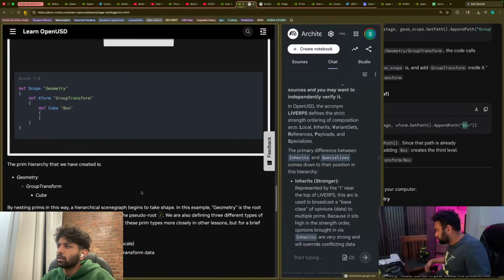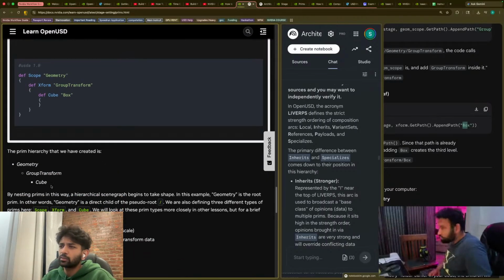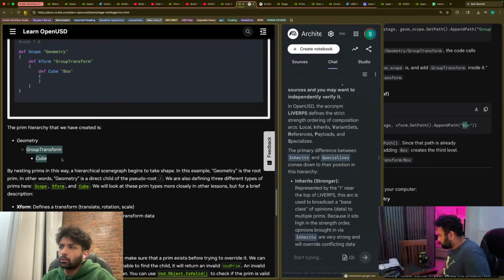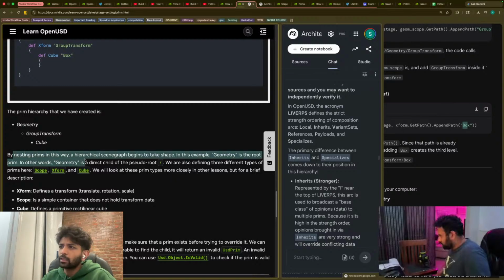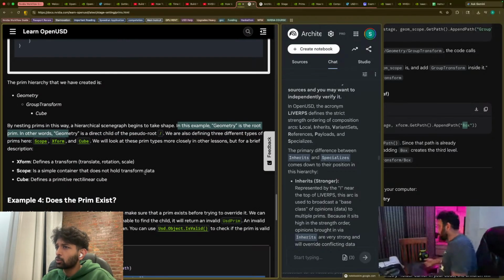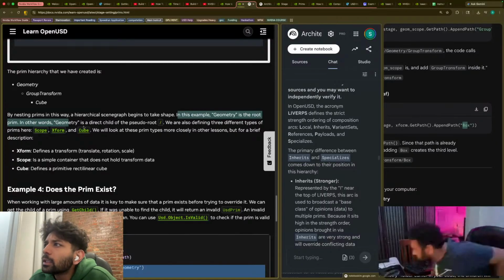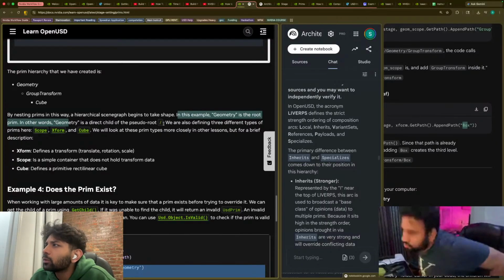Okay, let's move on. I think we've completed that. The prim hierarchy that we have created is geometry, group, transform, and cube. By nesting prims in this way, a hierarchical scene graph begins to take shape. In this example, geometry is the root prim. In other words, geometry is a direct child of the pseudo root.